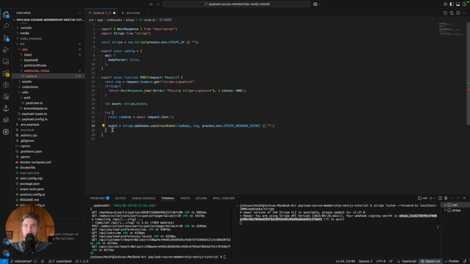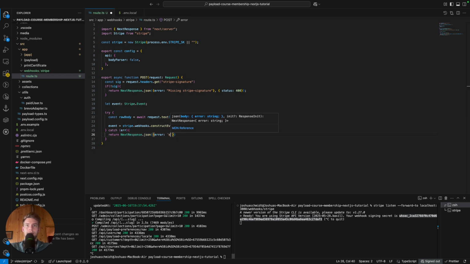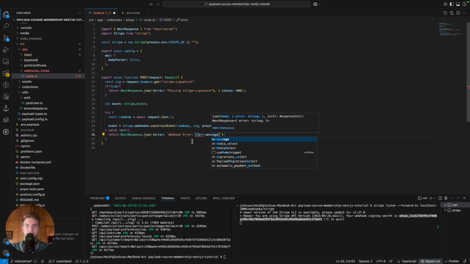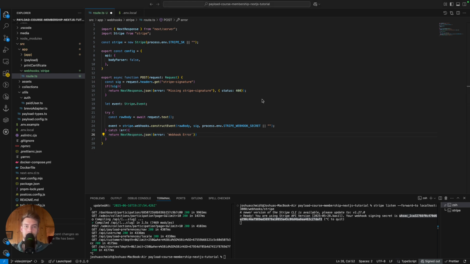And yeah, this should get us the event type that we need. If for some reason that does not work, we get an error here, and we simply return the error. Next response.json. Let's make this a template string. Webhook error. Actually, let's not make this more complicated than it has to be. We're just gonna return webhook error, and again the status 400. Perfect.